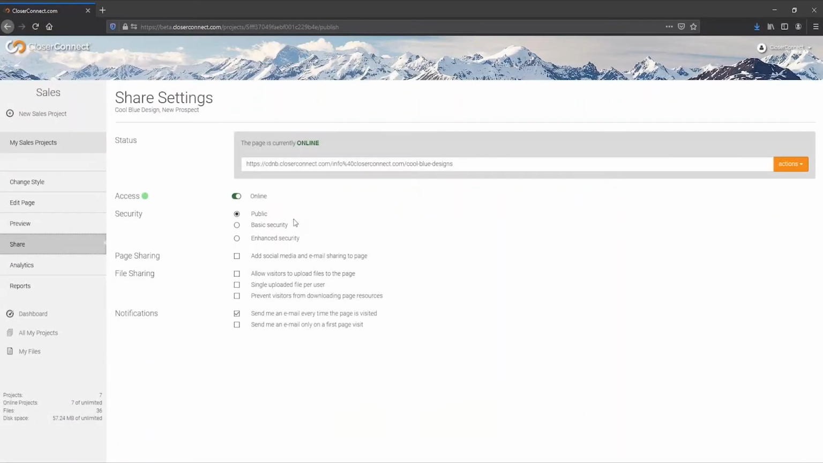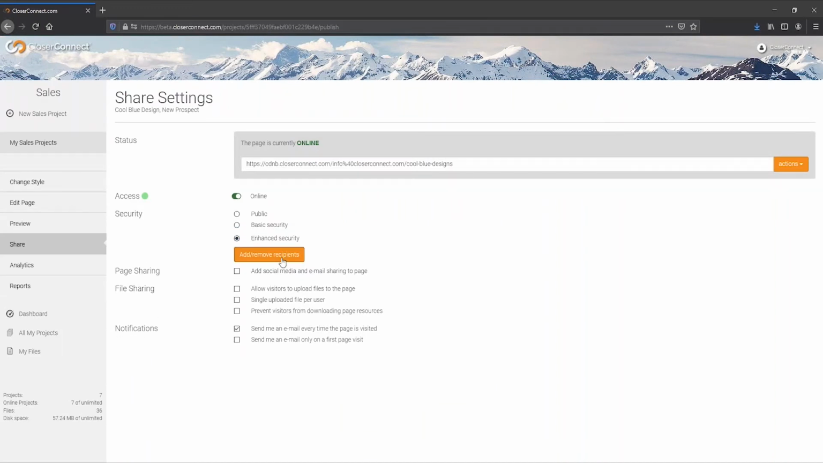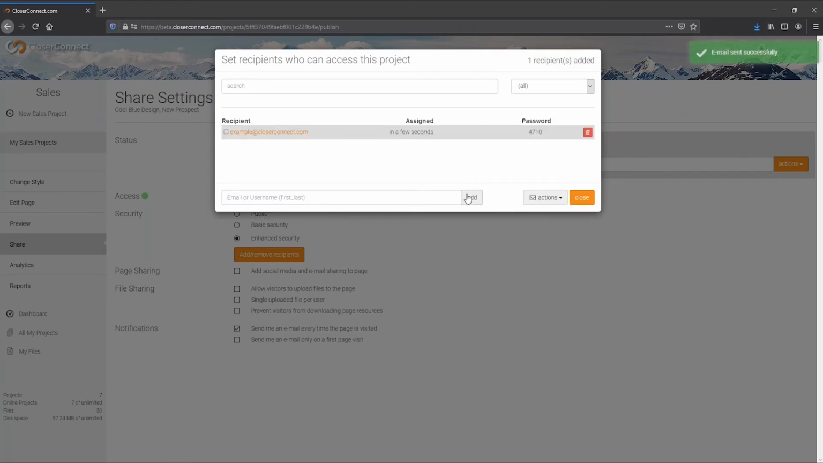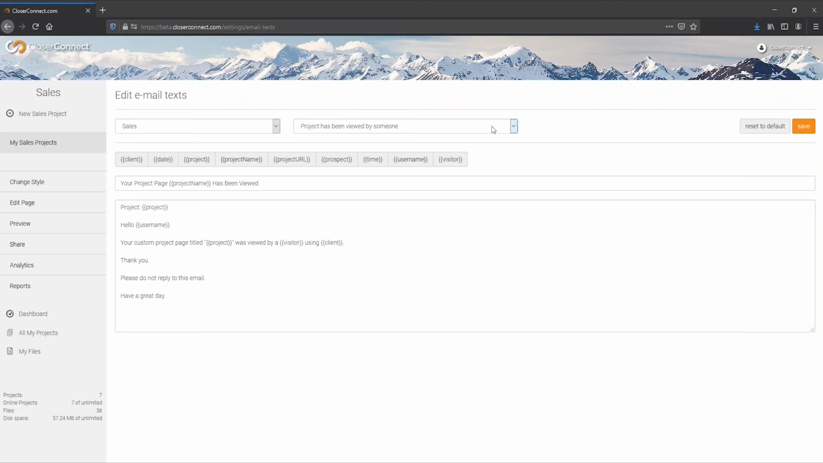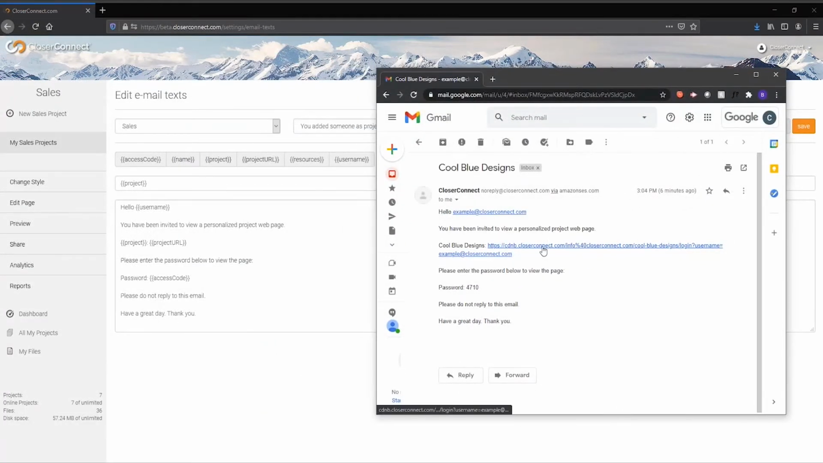You can keep it as a public page, lock it with a password, or send out a secure invite via email. You can edit and personalize the invite email by going here. When they receive the invite email, there will be a link to your page and a unique passcode to log in.